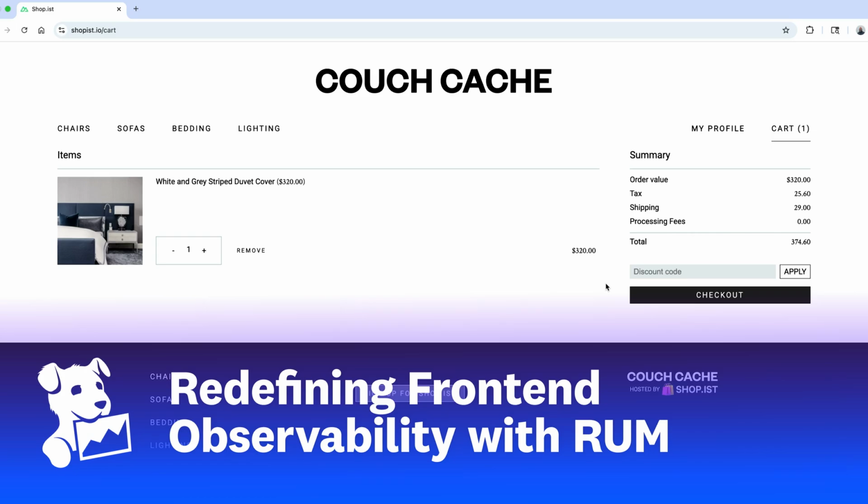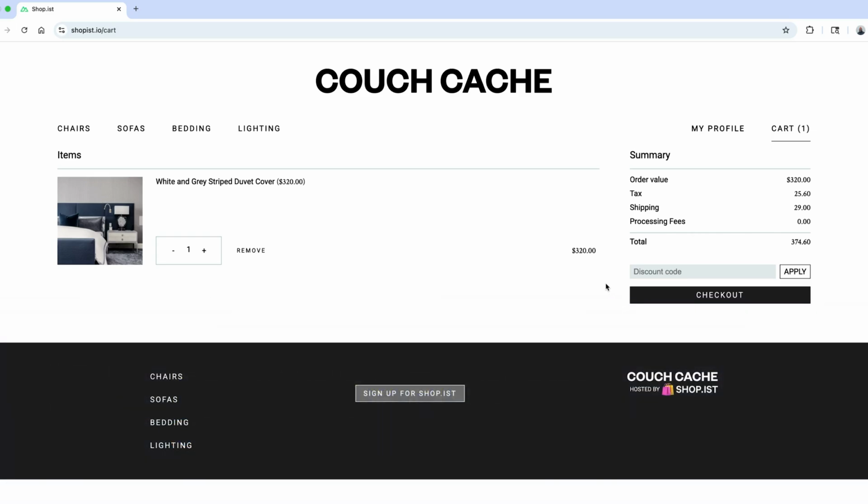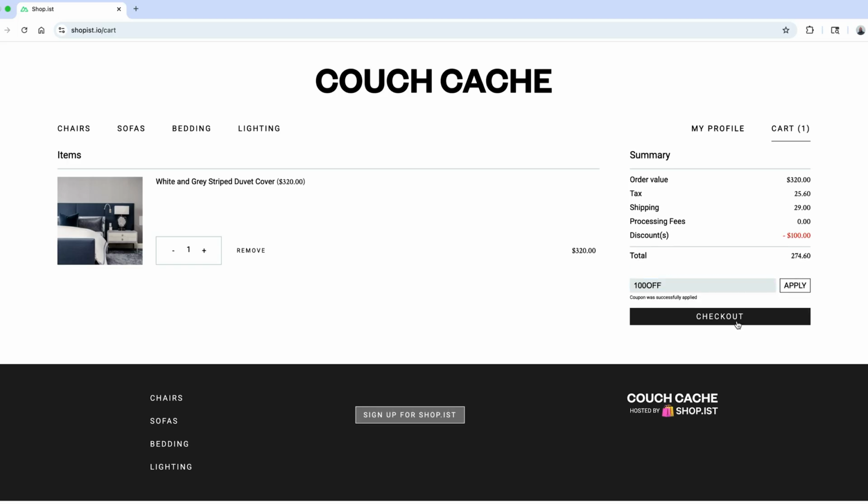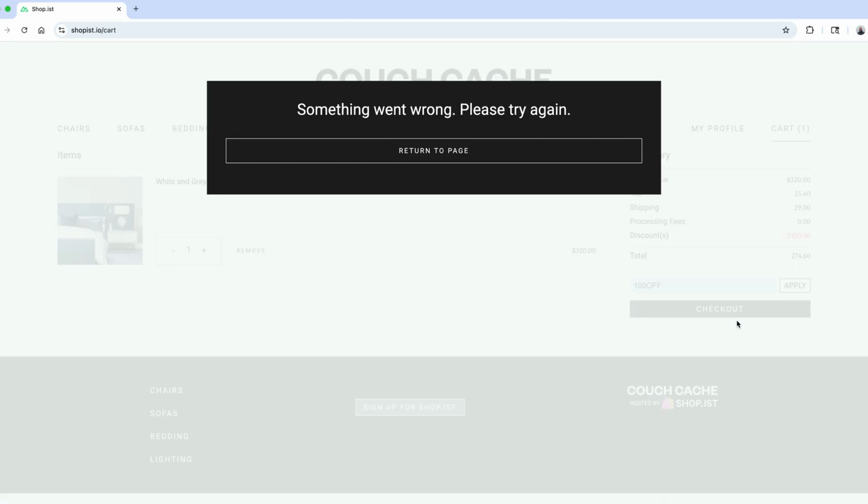DEM products observe critical user journeys. Let's start by looking at the Shoppest e-commerce web app to demonstrate how Datadog helps you monitor and improve user experiences. Let's say I'm on Shoppest buying bedding. I add the 100 off coupon, click checkout, and hit an error. As a customer, I'd likely abandon my cart, costing Shoppest revenue.